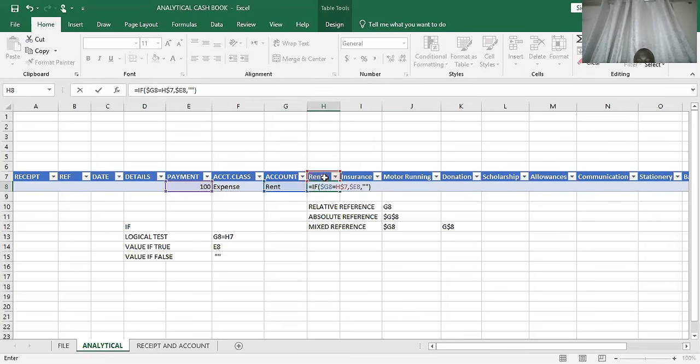Now this H, this one, the H7, why is it maintaining the H unlocked and the 7 locked? It is because now when you drag the formula across the row, the H from here, this is the rent. When you get to the insurance, you should be able to change to maintain to become I. When you get to the motor running, you should change to become J, and the donation should change to become K.